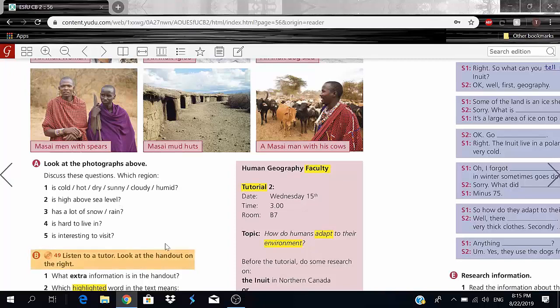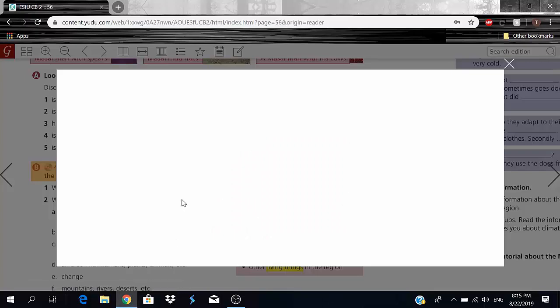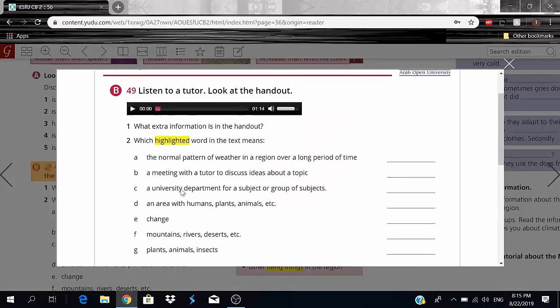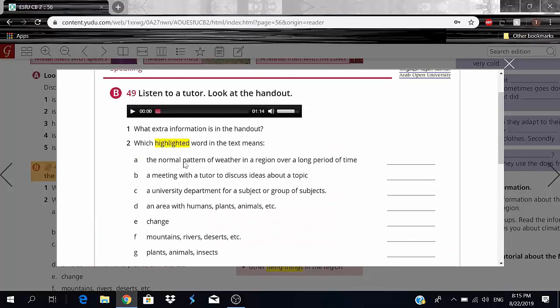All right, so let's actually have a listen here to exercise B. Listen to a tutor, right? Look at the handout on the right. So let me actually open this for you guys. Okay, so here we have the handout that we have. Here, have a listen and you'll understand what I'm talking about.